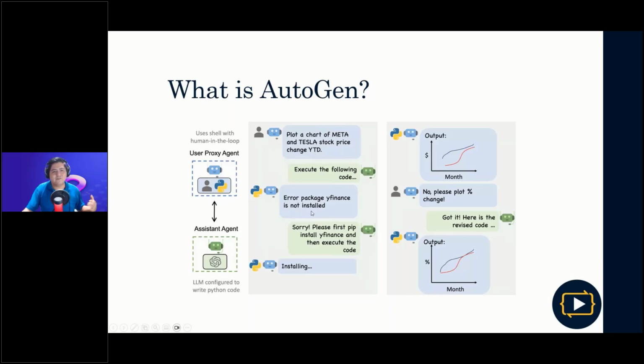So we pass this information to the assistant agent, and the assistant agent answers again, sorry, please first pip install yfinance and then execute the code. So it is responding to us that we have to install a library so that we can perform this operation successfully. And then the user proxy agent starts installing this package that we need. And then after a successful installation, we can run the initial code, and then we have this output.